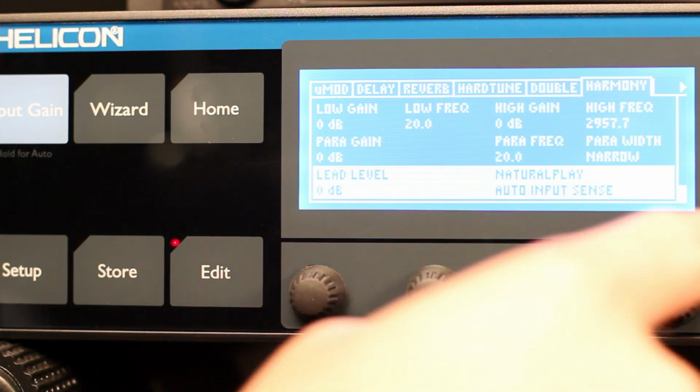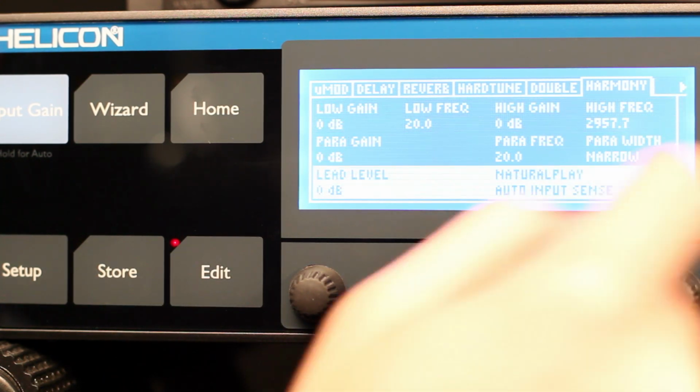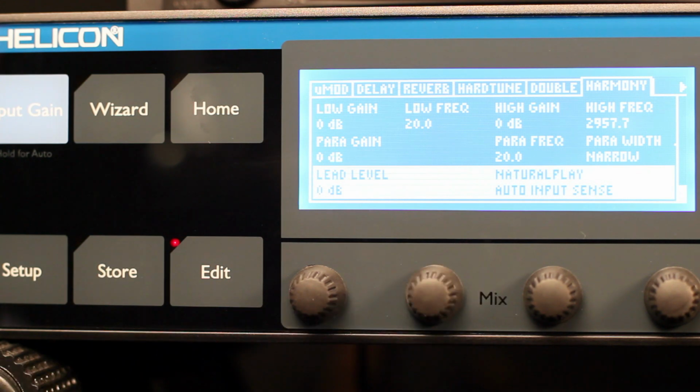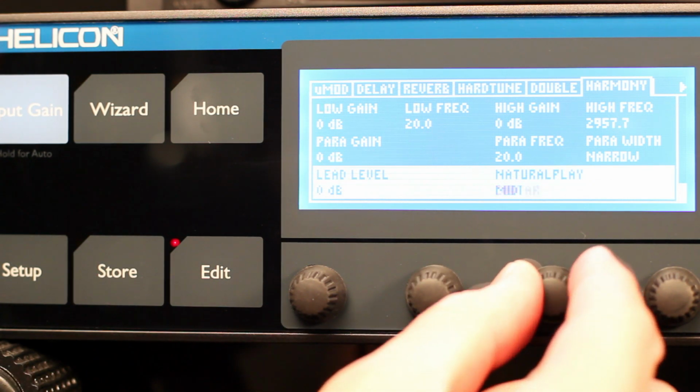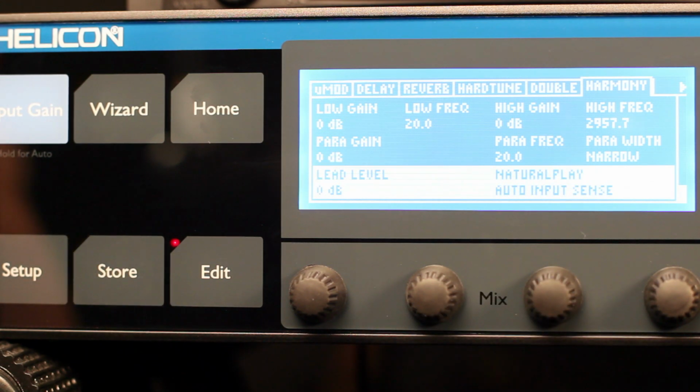We've got Natural Play. It's closer to the bottom of the settings here. You can go all the way up to the top and then right down to the bottom. I've set it to Auto Input Sense here. But like I said, in the global setting, you can do the same here in the per preset settings. So perhaps if you've got a song that's on keyboard, you could set it to MIDI, and then if you've got a song that's on guitar, you could set it to auto or to guitar specifically so that it ignores everything else.